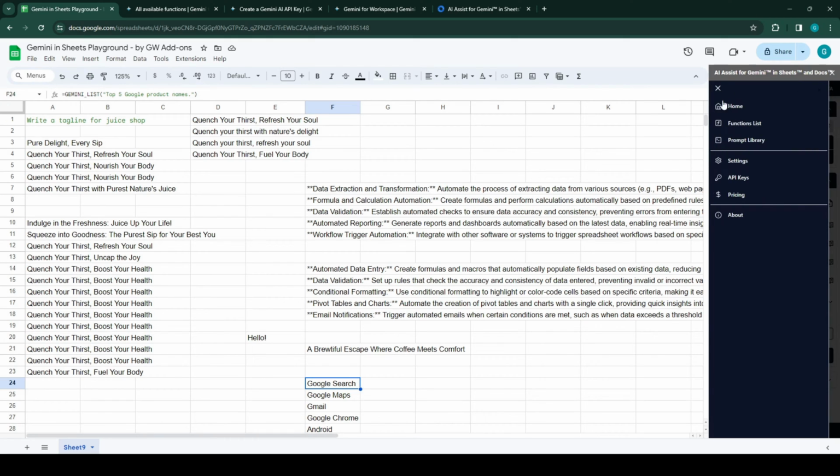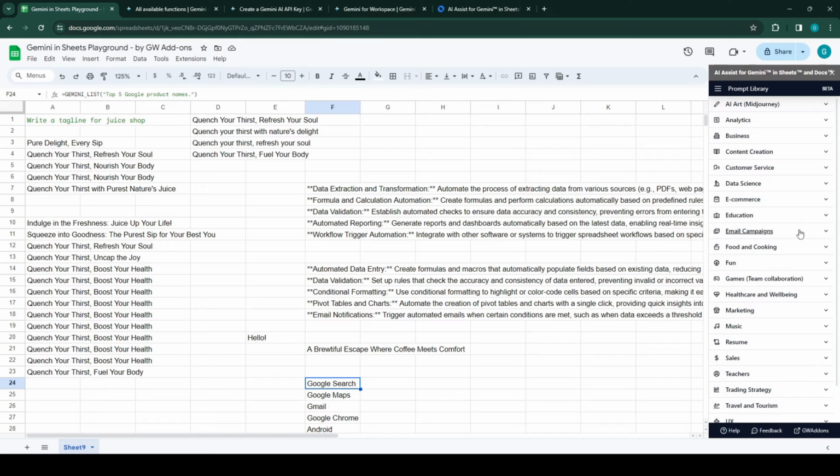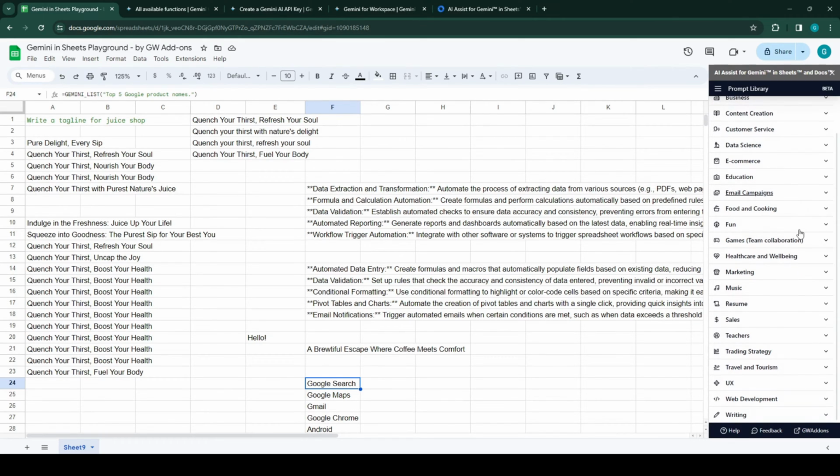Over here is the prompt library. We have provided a curated list of prompts which can help you in getting the best of Gemini AI within this add-on. Let's see a few prompts.